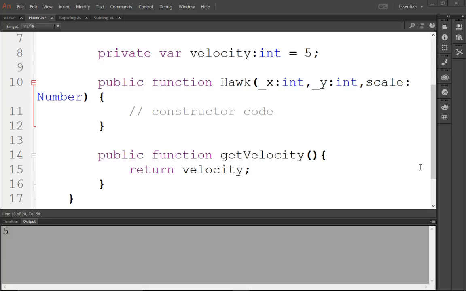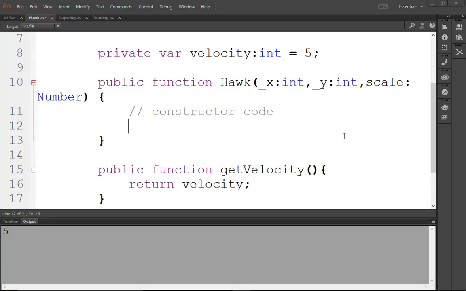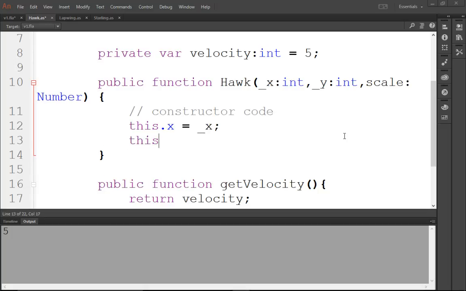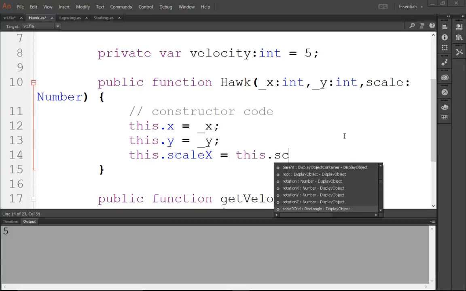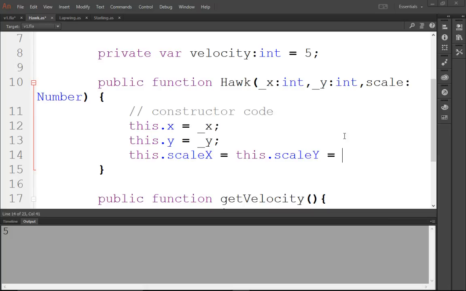Once you've done that, is that been done? Some kind of confirmation? Right, okay. So then what I'm going to say is this dot x equals underscore x. This dot y equals underscore y, and then I'm going to say this dot scale x equals this dot scale y equals scale. That's a shorthand way of setting two variables to the same value at the same time. So it saves you a few characters.